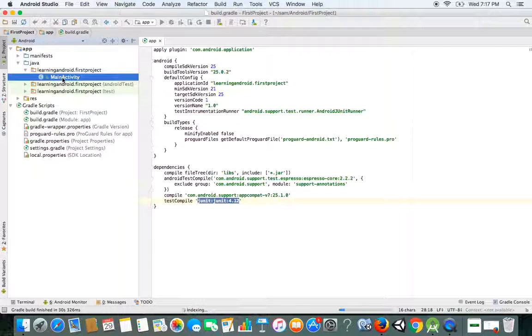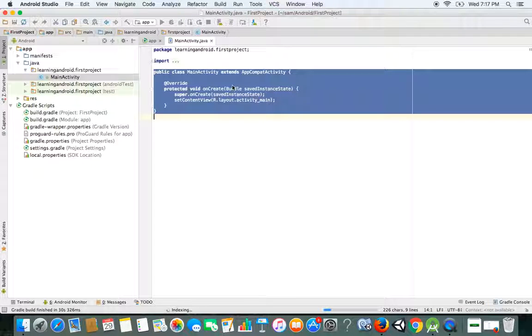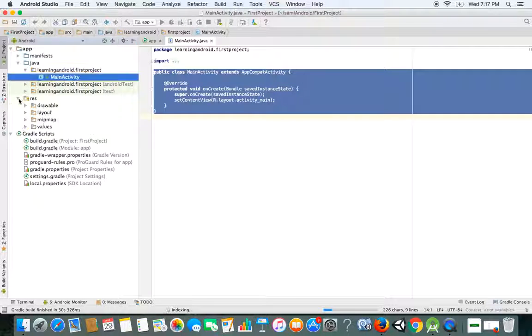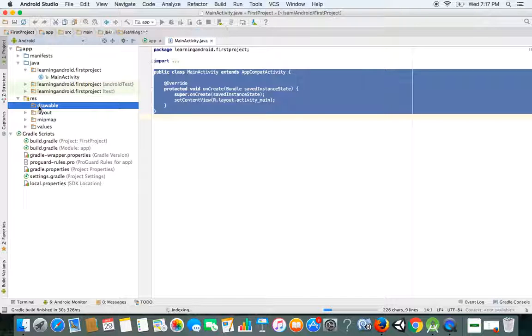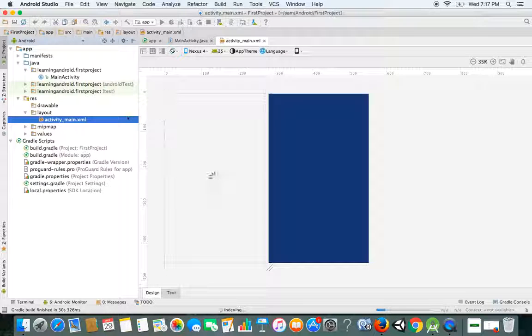As you see, our main activity is here. This is the main activity which we have created, and inside layout there will be the XML file for that. I am stopping this project right here. In our next project, we will go into detail on how to run our first project and how to run our first test from Android Studio.